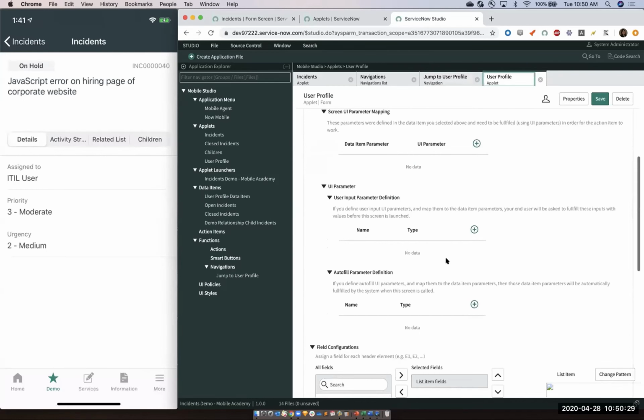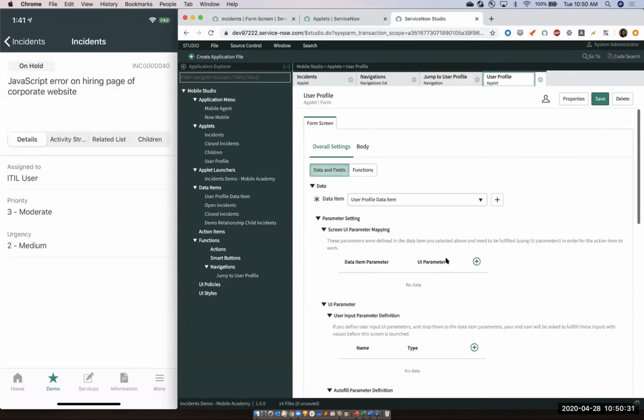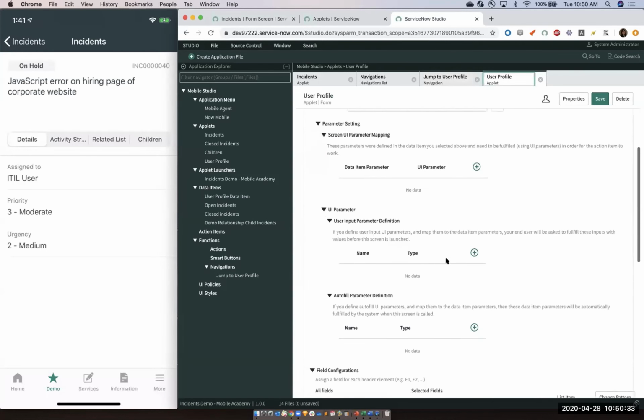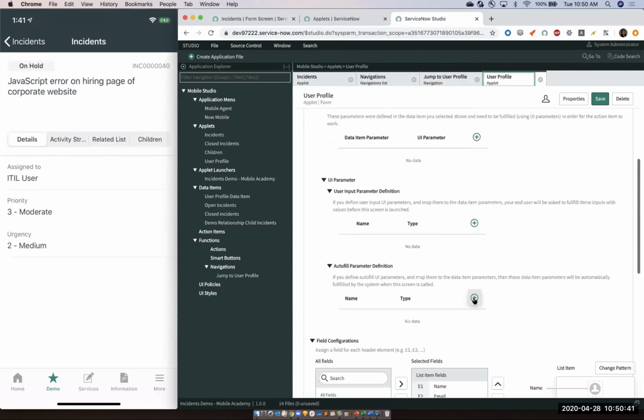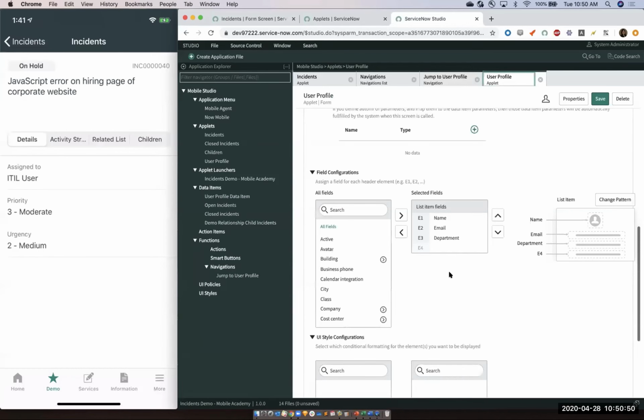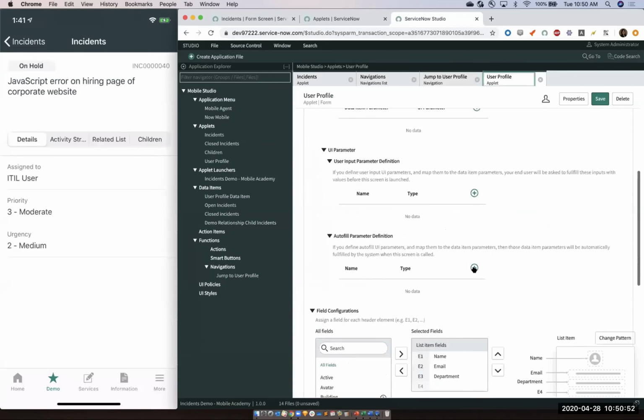So your UI parameter is not there. Okay, add your UI parameter. Oh, I thought I did. That's why it's not showing up. Okay, so this one I'm doing as autofill. You don't want to do that. You want to create a UI parameter because you're passing the user sys id of your incident UI to the user profile applet.